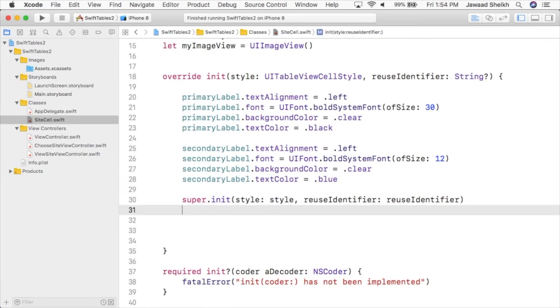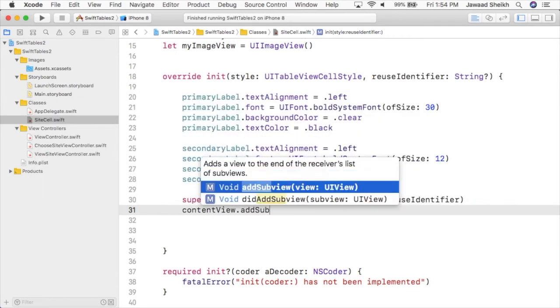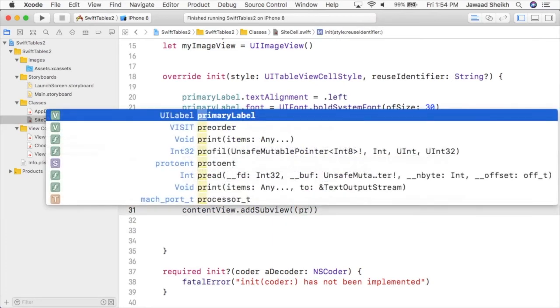Now, what we have to do is we've created these three objects that are supposed to appear in a table cell, but we're not using a storyboard to do this. So we need to have a way to paste these onto the screen. So we're going to use a line that says content view dot add subview. And you notice that it's passing in a UI view. So all of these UI objects, whether it be labels, text boxes, web views, and so on, are sub-objects of UI view. So I'm going to pass in primary label.